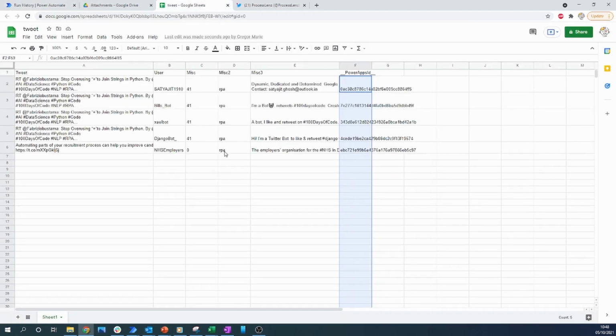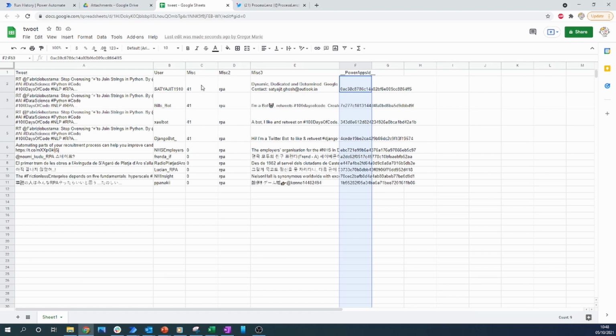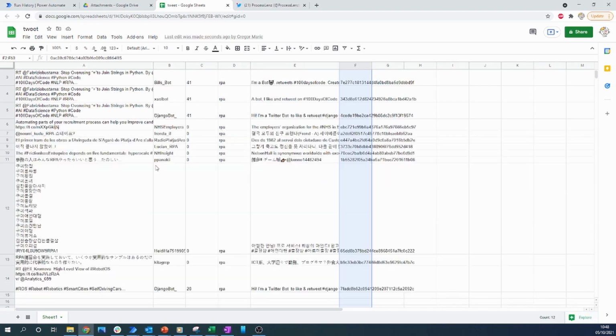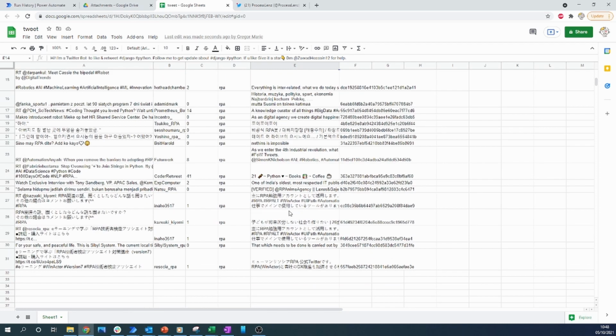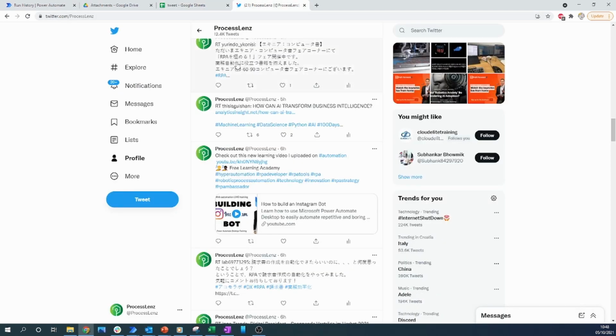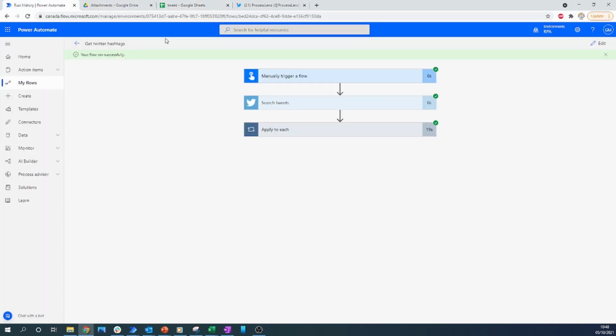All right, so we are searching for RPA. This has been retweeted 41 times. There is actually a couple of Twitter bots, as we have created one. Also, other people have created Twitter bots as well, which kind of defines also the purpose of social media.